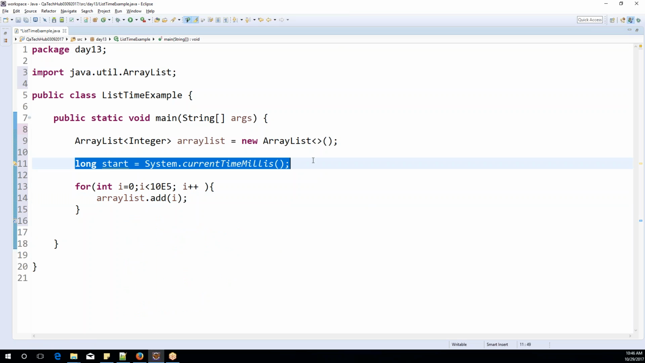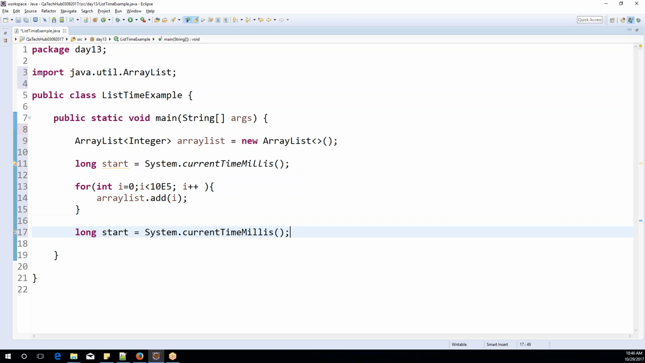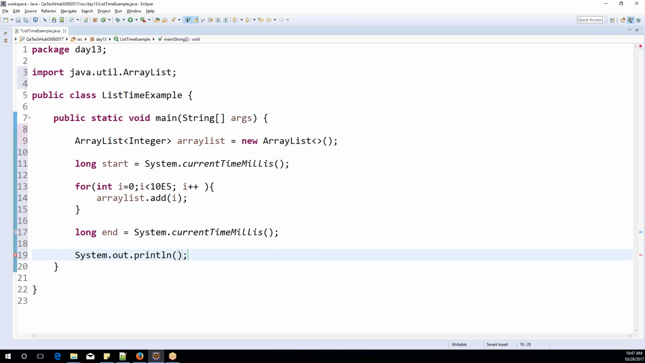And then I'll create another variable, we'll name it end, and here we'll simply say system.out.println time taken in insertion at start. This will be end minus start milliseconds.